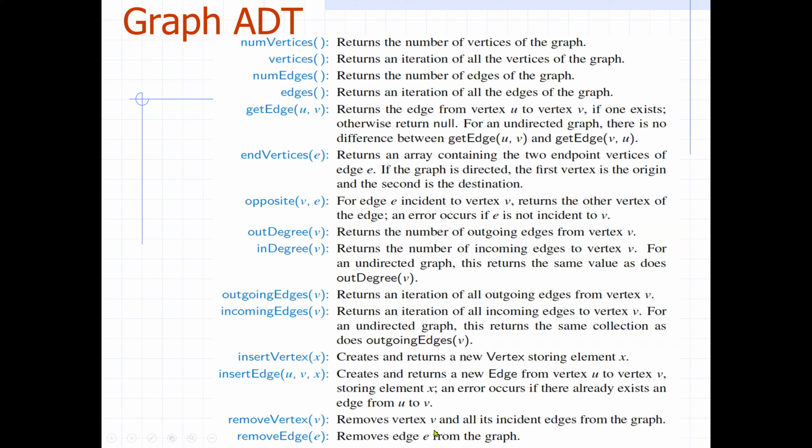So we also have the method to remove vertex, that removes vertex V and all its incident edges, that is, the edges connected to it, from the graph. And also we have remove edge, which is to remove edge E from the graph. So again, we can implement all this in our graph class.